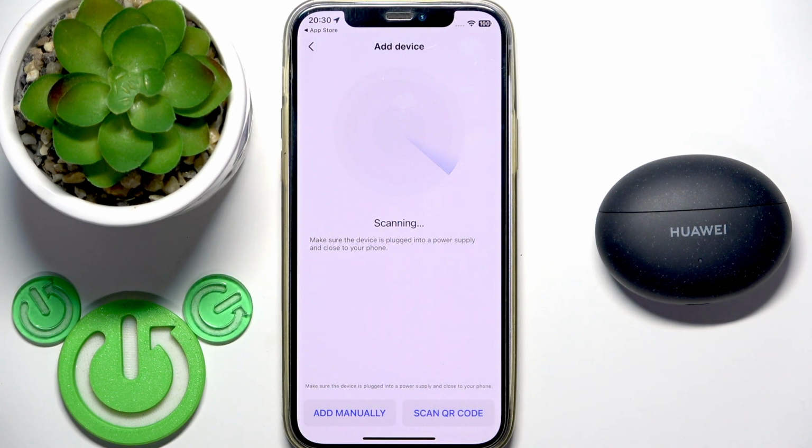And that's it. In the next video I will show you how to add these earbuds to the app, so if you don't know how, you can check that video.